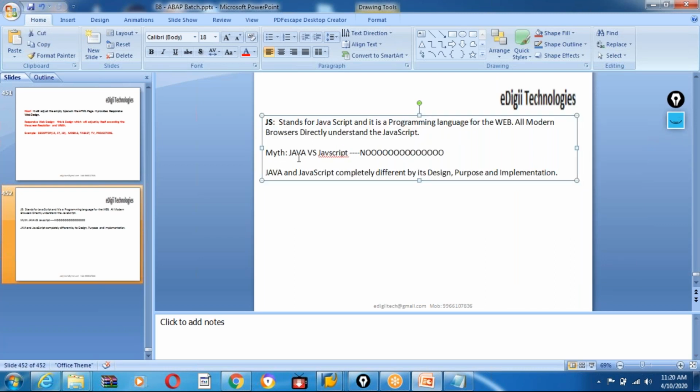Don't panic. We don't need a single line of Java code over here. If you know Java, that is well and good, but if you don't know it, that's also not a problem. Java is not at all required.